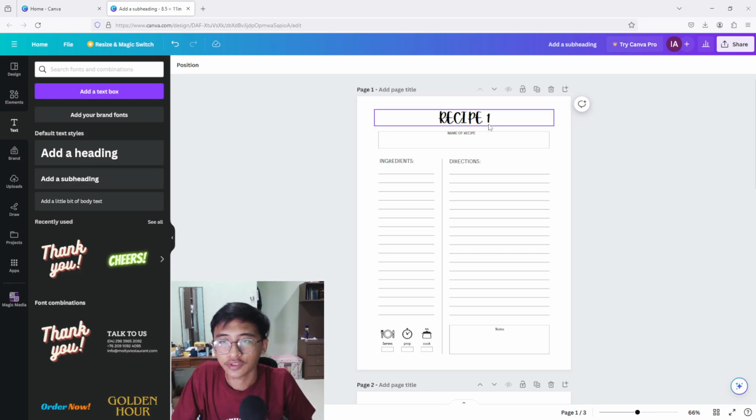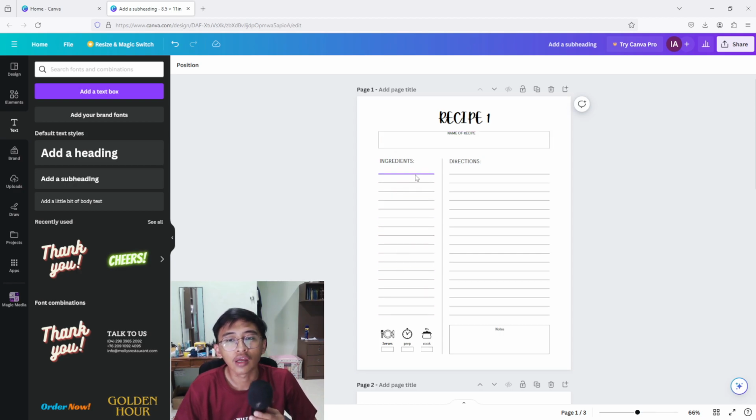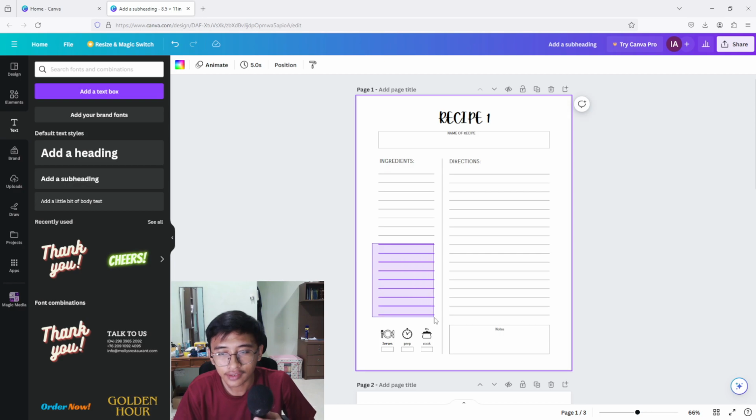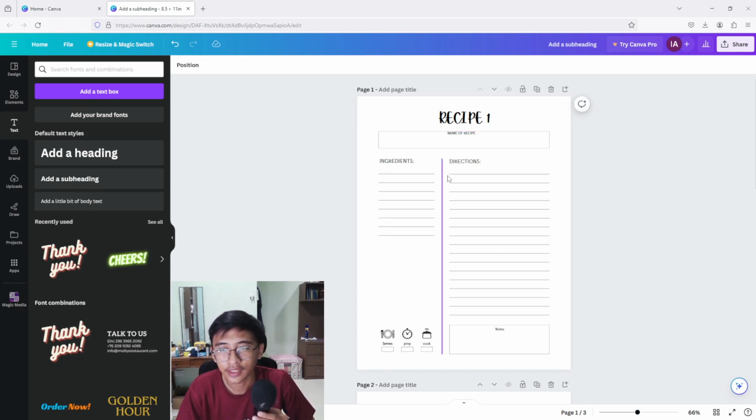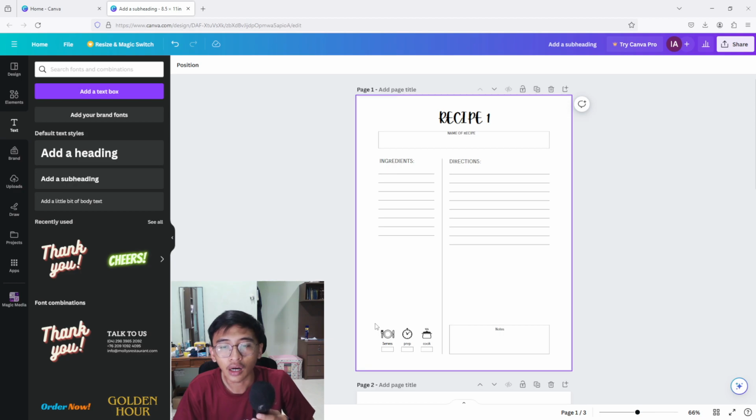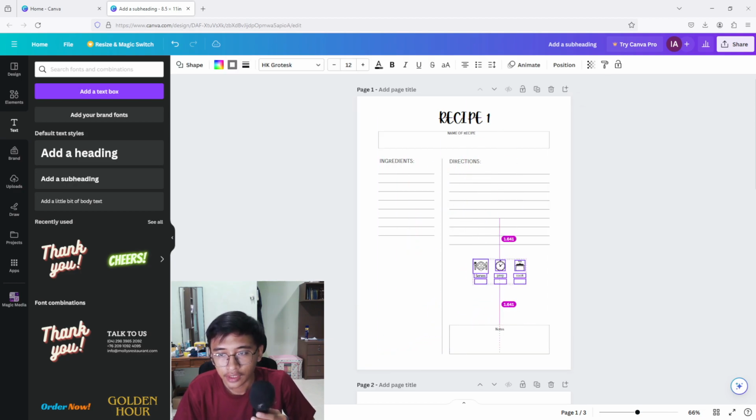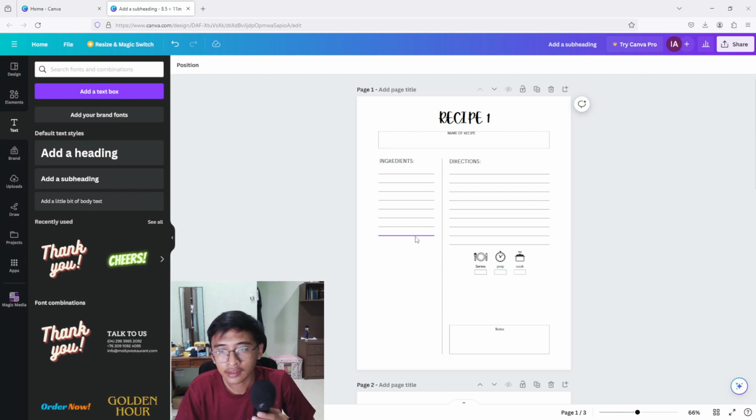Okay, now we got the name of recipe, recipe 1, and the ingredients and directions. For me, I think the lines are too long, since some cooking doesn't need that many ingredients, so maybe I'm just going to delete half of it. So I'm just going to delete this half of the ingredients, and also the directions. I don't think they will need this many lines, so I'm also going to delete these lines. Okay, now we got all of this, and I think the serving, prep, and cooking time is too low, too far at the bottom, so I'm just going to drag it higher right here, which I think looks better. And the notes also, let us put it a little bit higher.